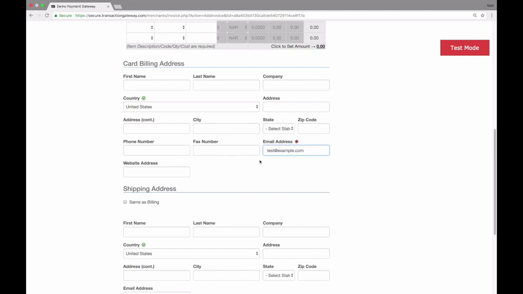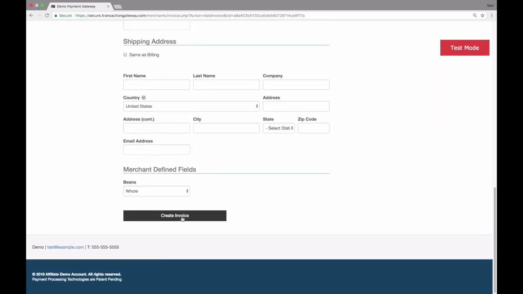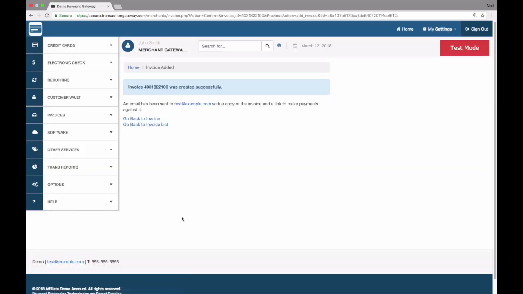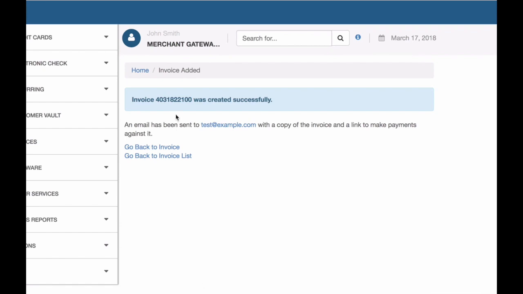We don't really need to fill anything out for this one, but if you have the customer's info, you could enter it right now. Once we're done, we can go down and hit Create Invoice. And that's created an invoice. I get an invoice number, and an email has been sent to test@example.com.